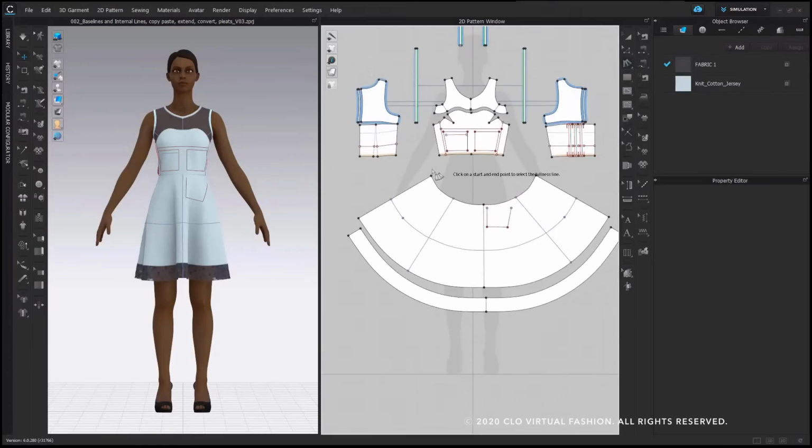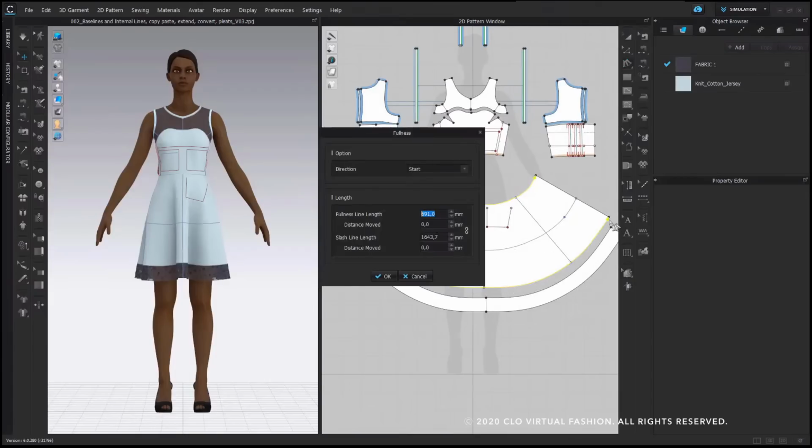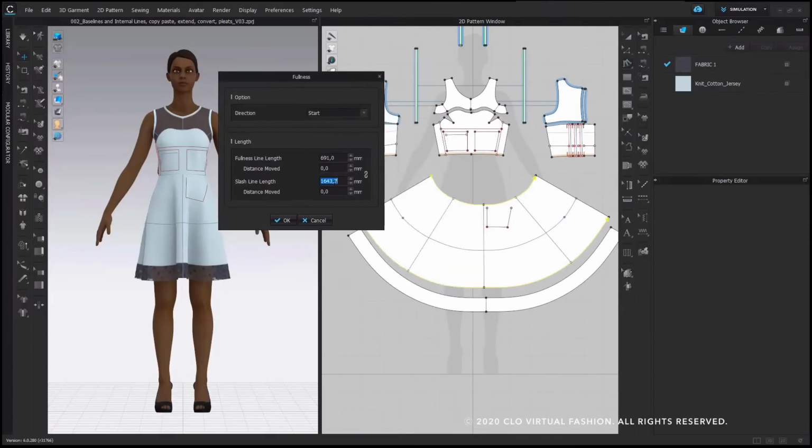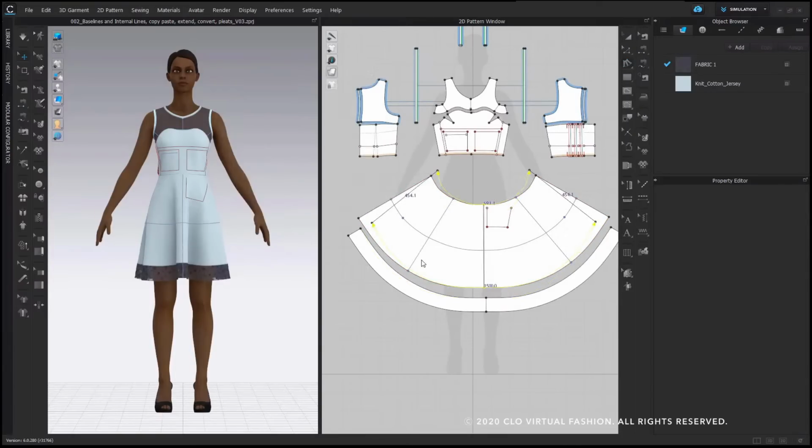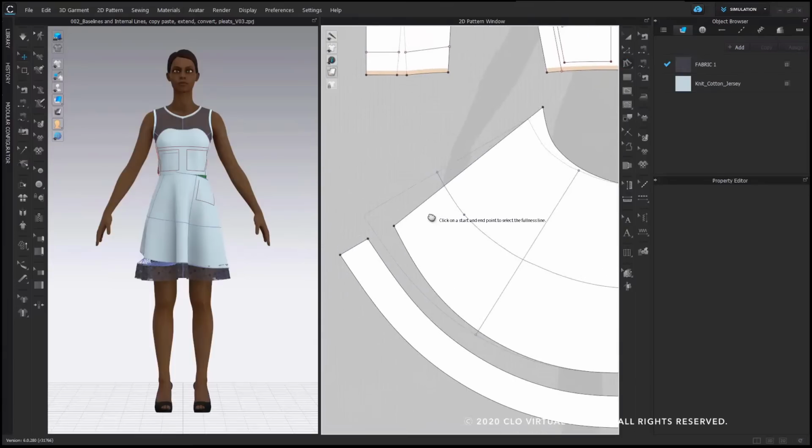fullness line tool. So here I'm going to demonstrate adjusting some fullness throughout this pattern. And in that case, the internal lines and the baselines don't change with the edit. So I just wanted to point out that that is not built into the second version of the fullness tool. So that concludes the internal and baseline updates.